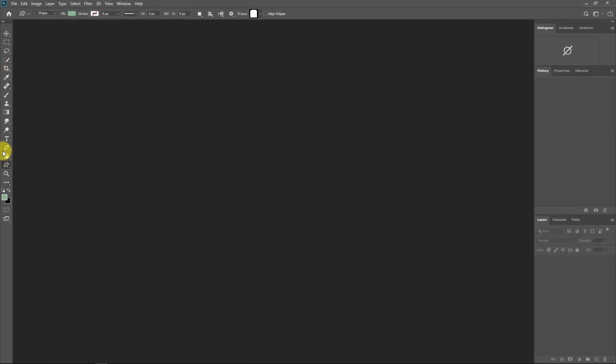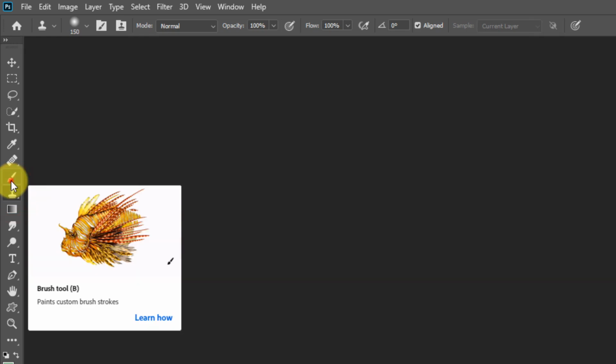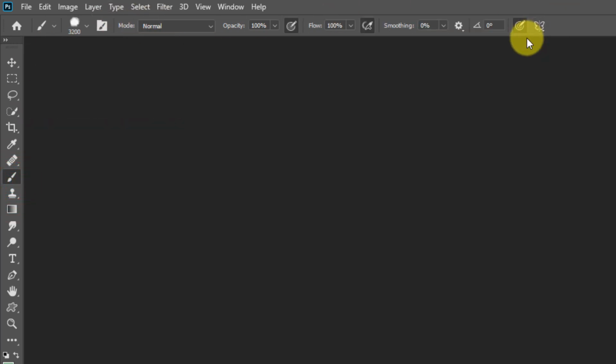Okay, so now I've got my toolbar set up. As I said, anytime you select a tool, this toolbar for that tool is going to change. So this is the brush tool. This is the clone stamp tool. Don't worry about this too much now. We'll get into this later.